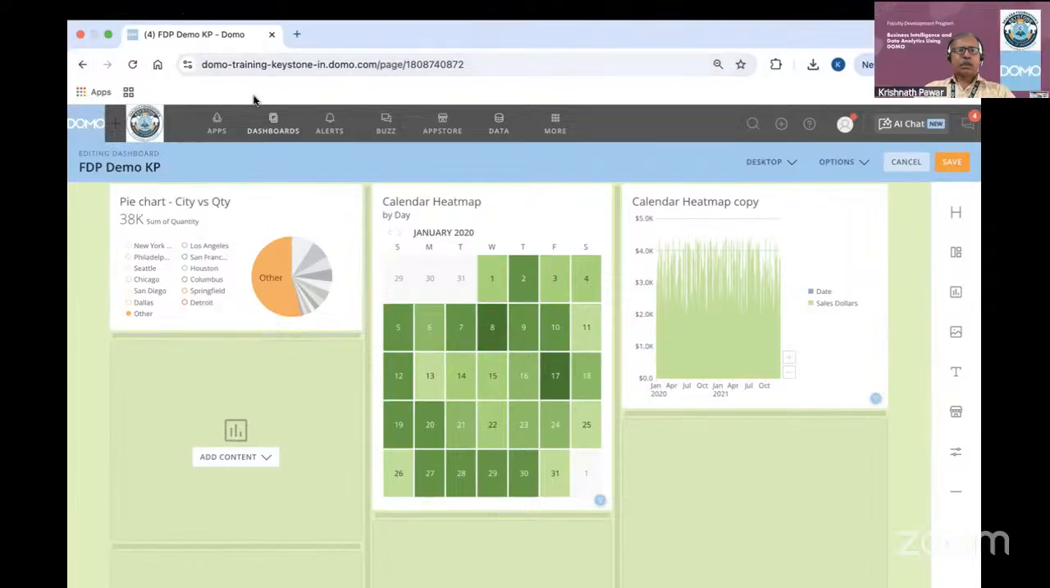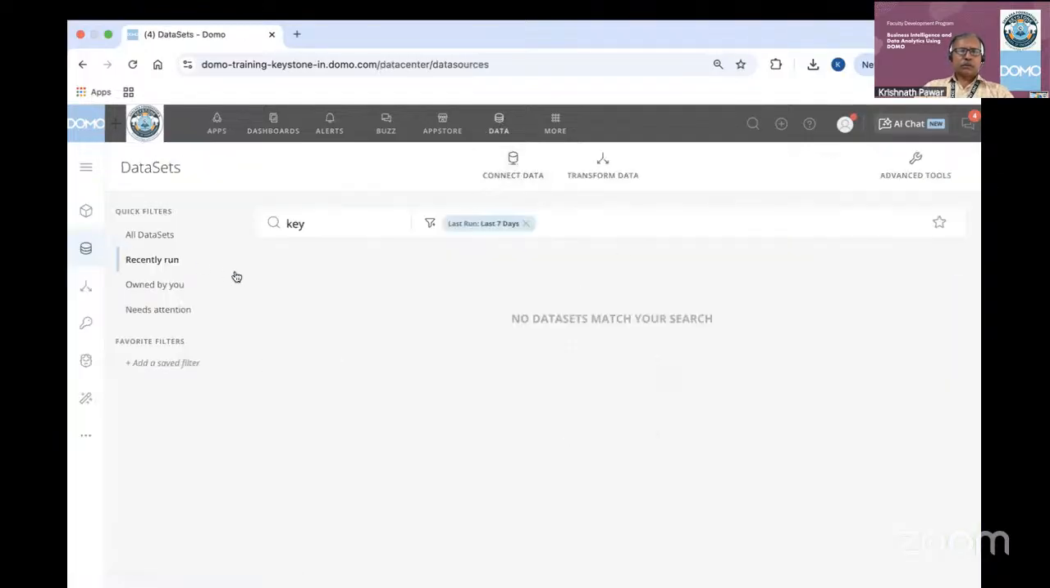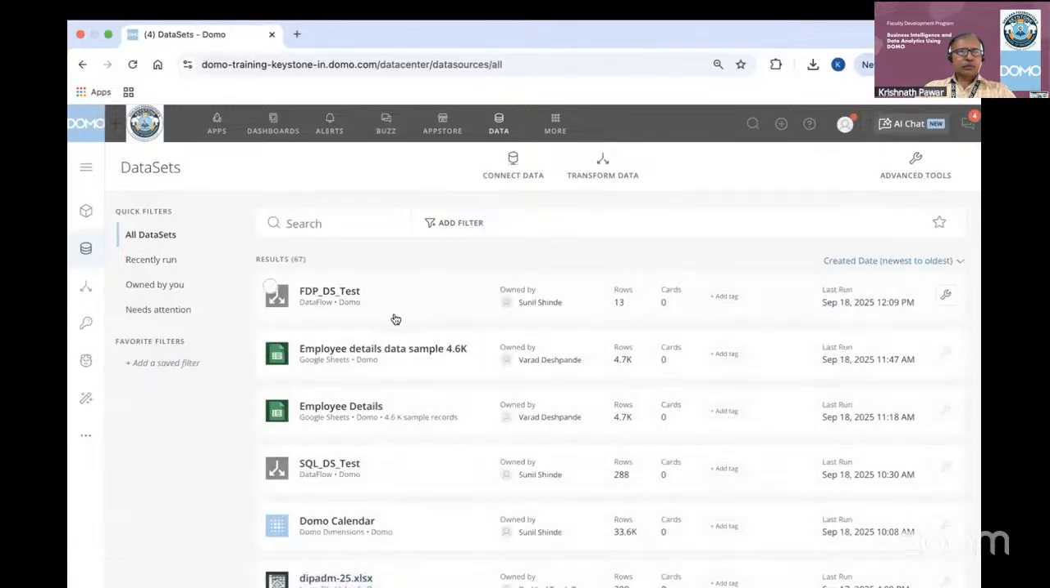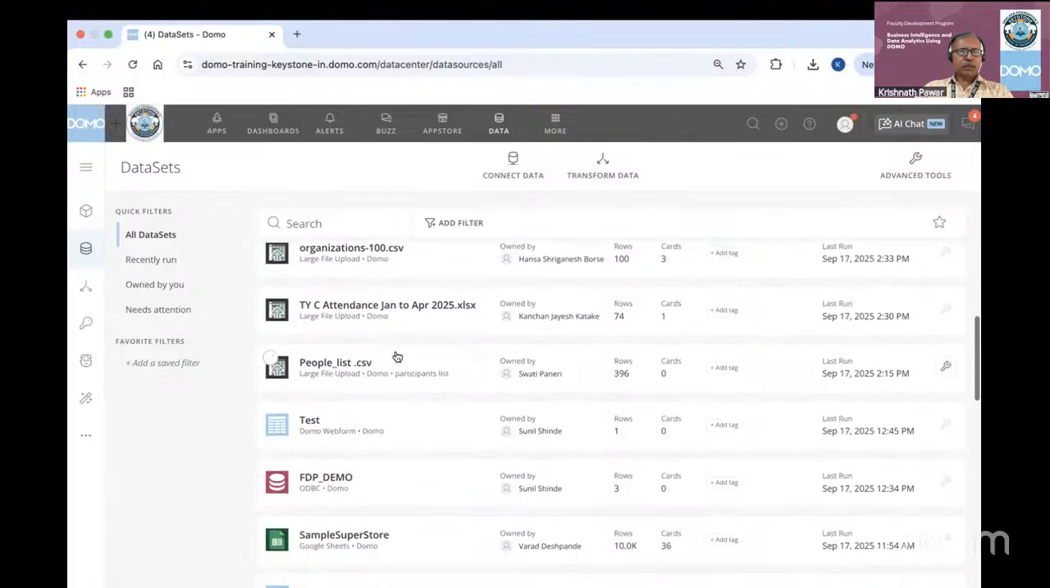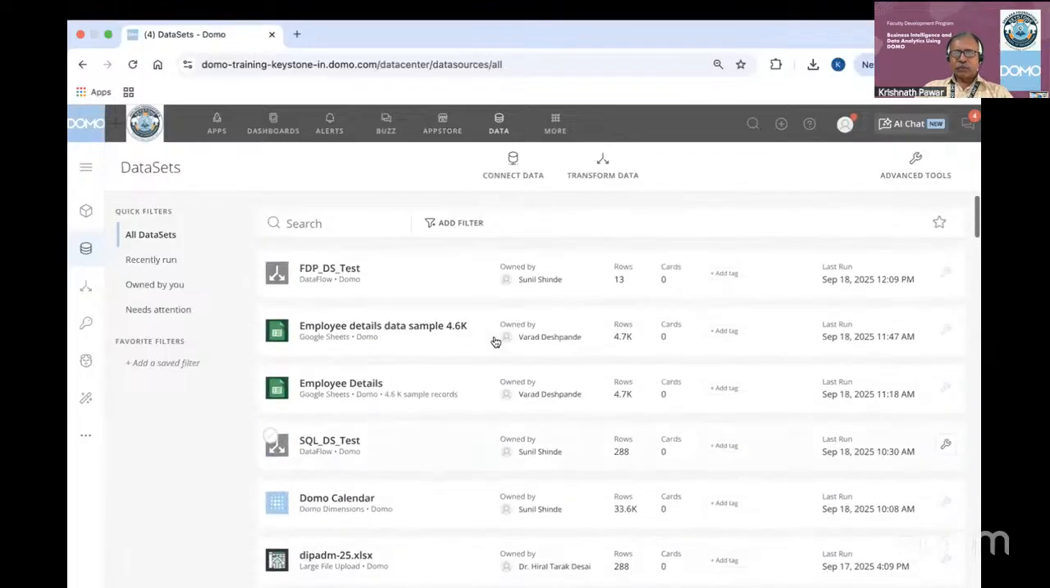This is a dashboard which I was working on. All our day starts from data. So this is how it starts. I come to data, I come to data set. And right now, if I look at all the data sets, these are the data sets which we have got. I'm going to use these data sets to create a dashboard, and most all of them have been shared.